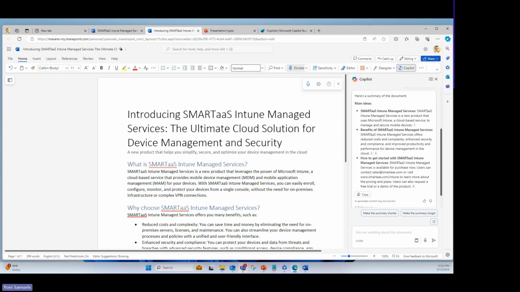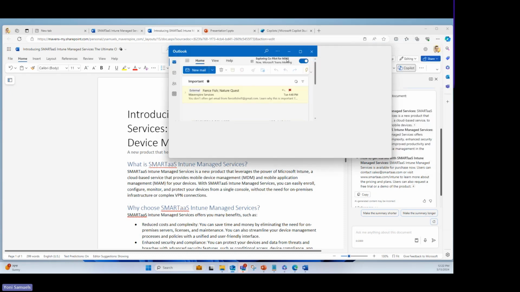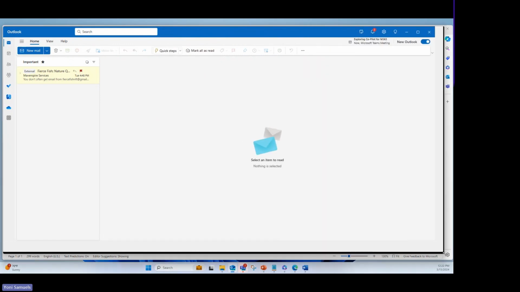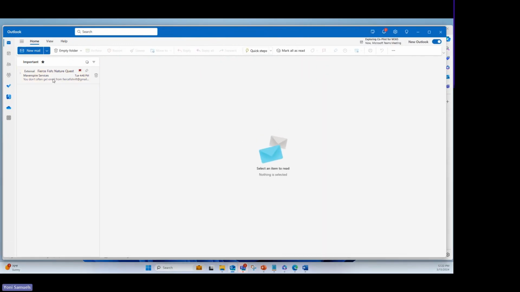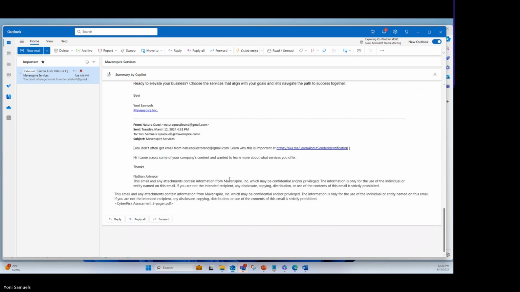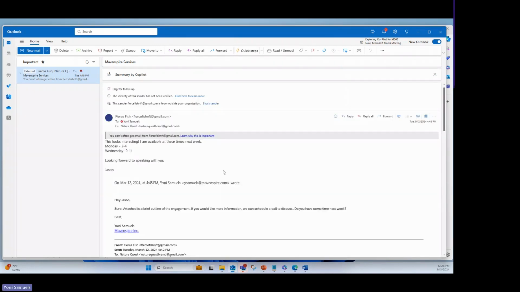Moving on, let's show some Outlook examples. I created a fake email chain for this. This is not any real data. So let's say I have this email chain, and let's say I got looped into it just now.